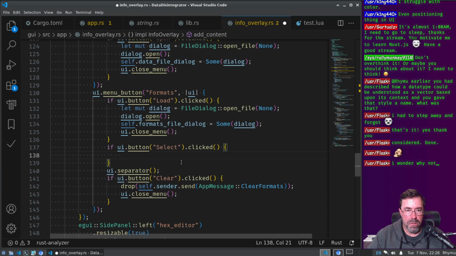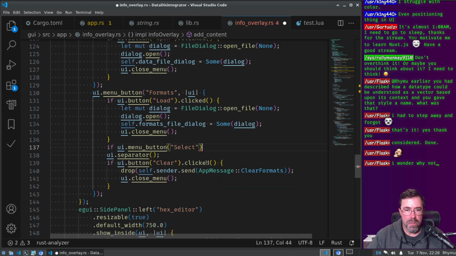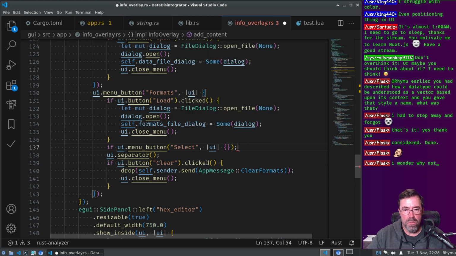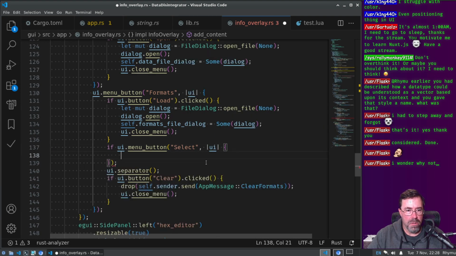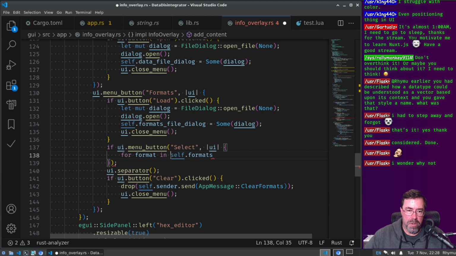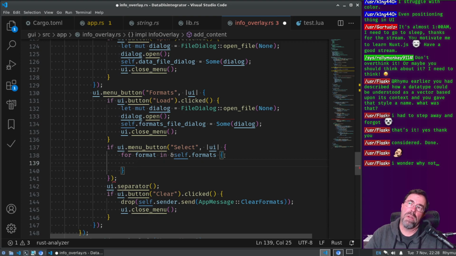UI. Wouldn't this be a menu button? I think it would be a menu button. That's how it works, right? And in this UI, we would have to populate it. So for format in self.formats borrowed. It's going to be all jumbled. Do I really care? I probably want to sort it, but I'm not going to care about it right now.